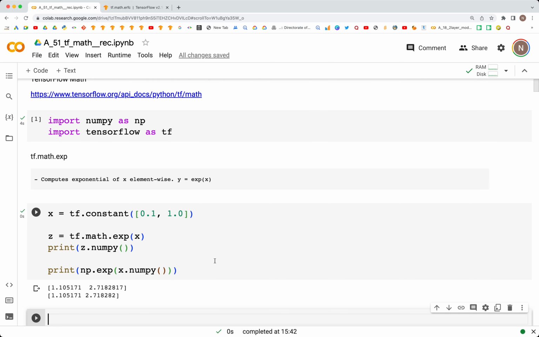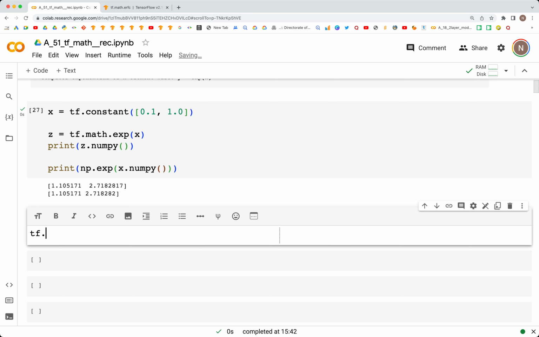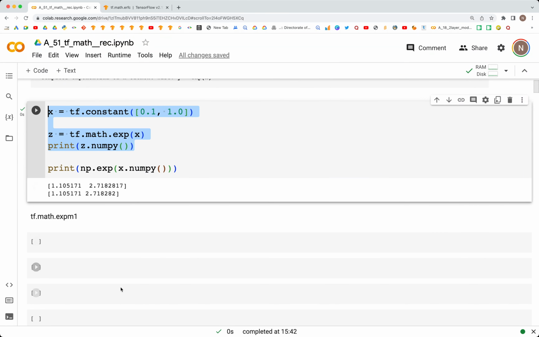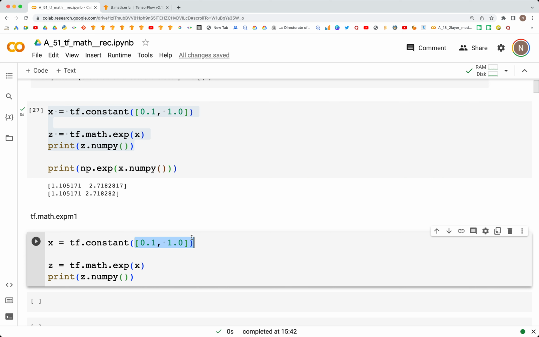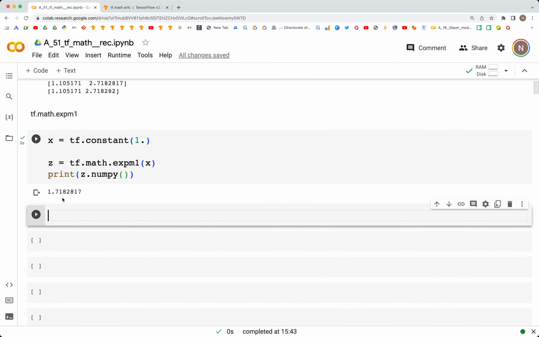In addition to this, what we can also calculate in TensorFlow is the exponential minus 1, expm1, and for that let's type that out here, tf.math.expm1. And for this, let's say we have a tensor x which has just one value, which is 1. Let me type that out, 1. We can use tf.math.expm1 and run this, and in the output we get the value that is 1.718.